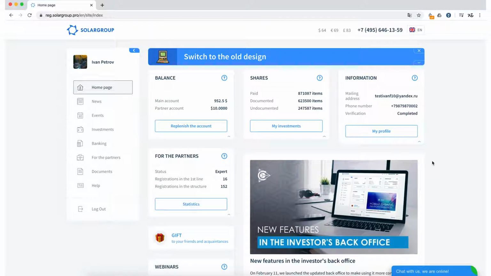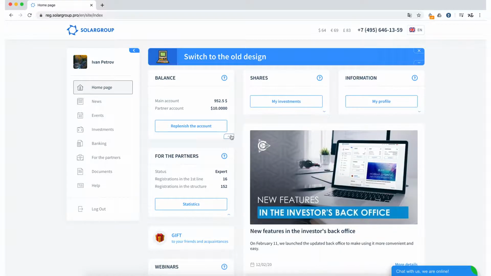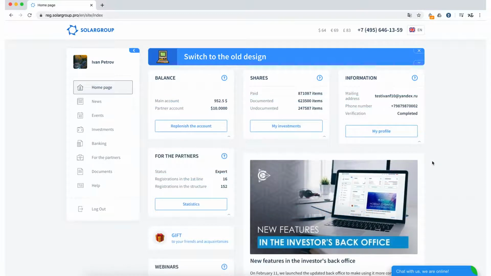I also want to draw your attention to the fact that if you don't understand any of these sections, you can place the cursor on the question mark and the necessary information will appear with the description for each of these sections. If you want to hide any section, you can also click the corresponding button. Below the For Partners section, we can see the Gift button, which allows you to make a gift of 100 investment shares to any of your friends or acquaintances, thus inviting them to our project.